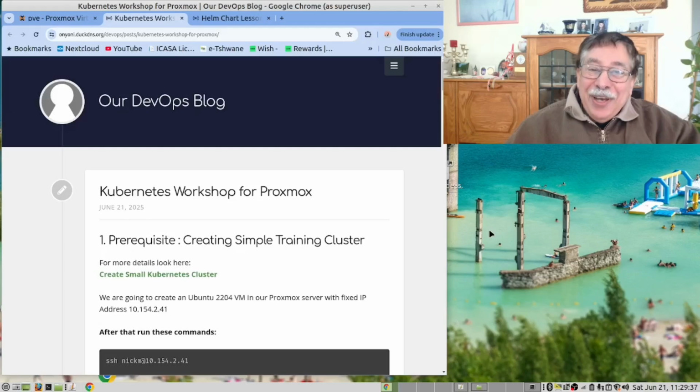Firstly, we are going to install Kubernetes in our Proxmox server, and then we are going to do a small Kubernetes workshop. After that, we are going to install Helm, and then we are going to do a Helm chart workshop. These are the 2 skills you need if you want to pursue a career as a cloud engineer.